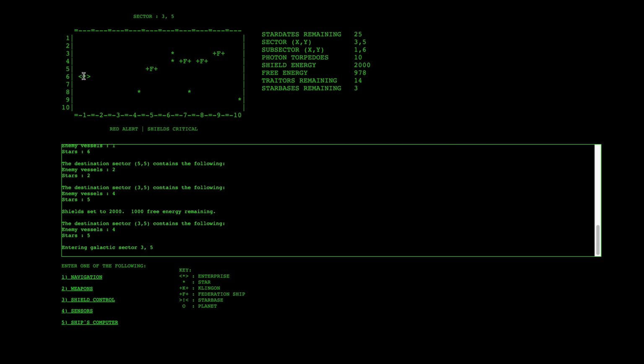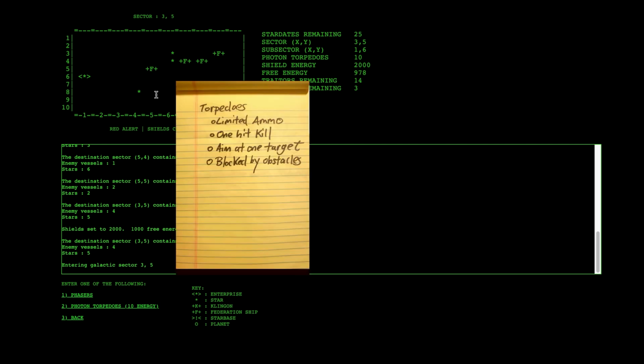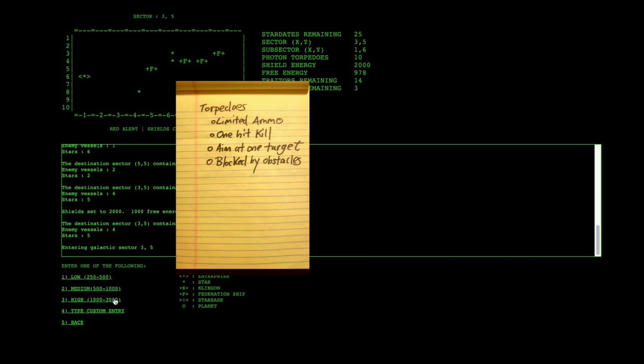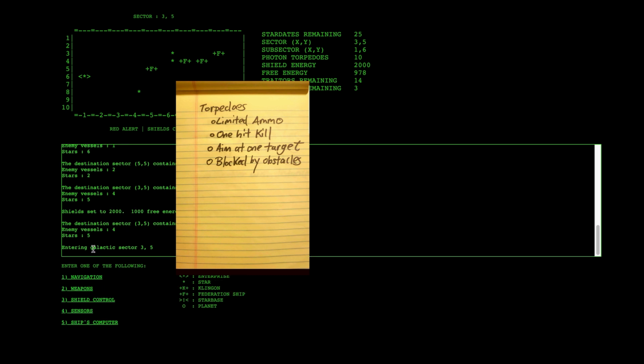So, these are our enemy ships here. Some of them are obscured behind the star. So we've got two options for weapons. You have torpedoes. You start the game with 10 of those, and once you use them up, you can only get more at a star base. When they hit, they're a one-hit kill, but they are blocked by obstacles like stars, and you have to pick a single target to aim at.